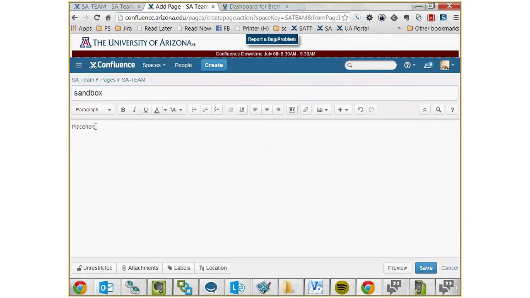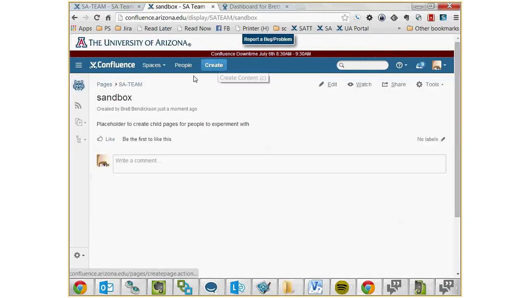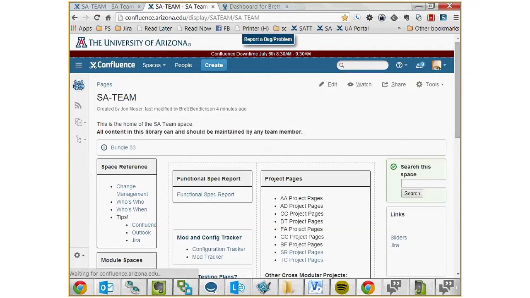And the body, I'm just going to say placeholder to create child pages for people to experiment with. So I think that's a good idea. So I'm going to go ahead and save it. Since I created that from the SA team level, if I now go back to the SA team page, I should see it as a child page here.